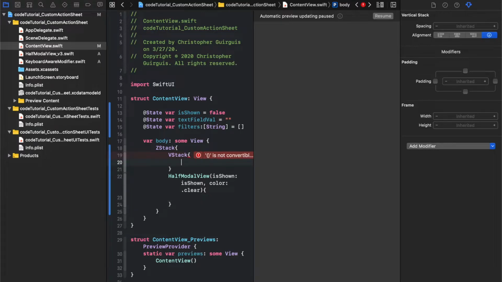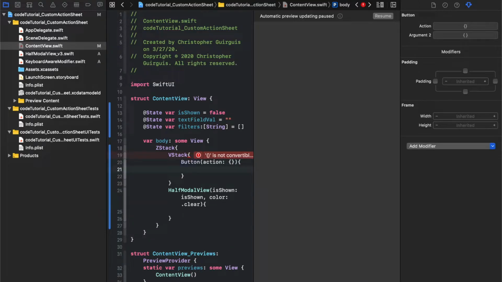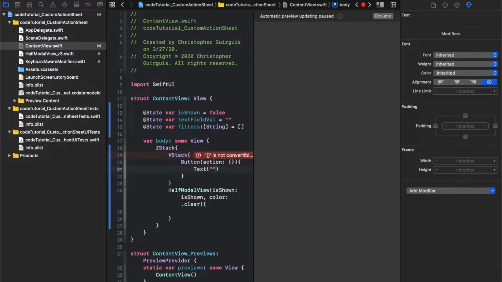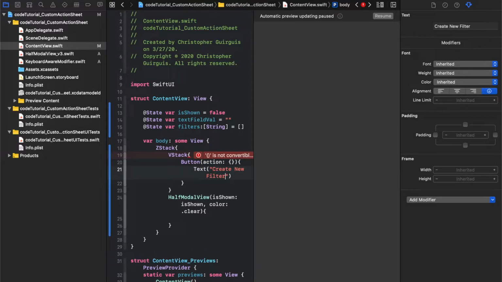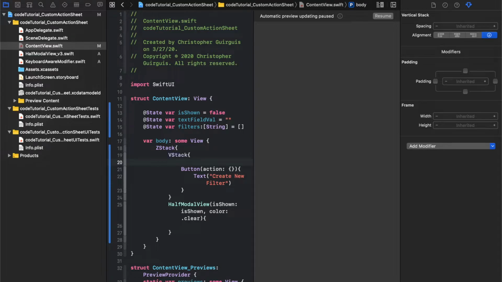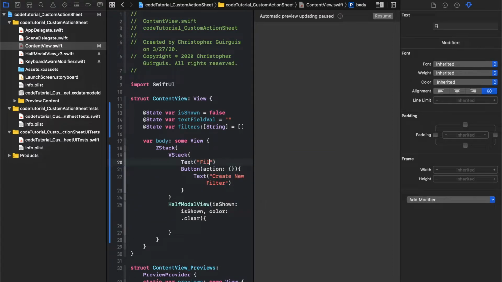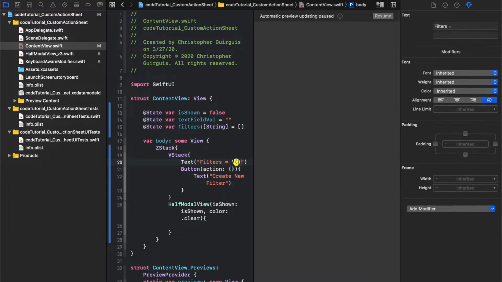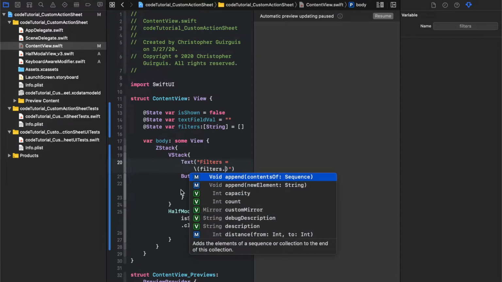Inside this vStack, we're going to have two things. We're going to have a button with an action, and its contents will be a text that says create new filter. And on top of it, we'll have a text, and the text will say filters equal, and then it'll be filters dot description.